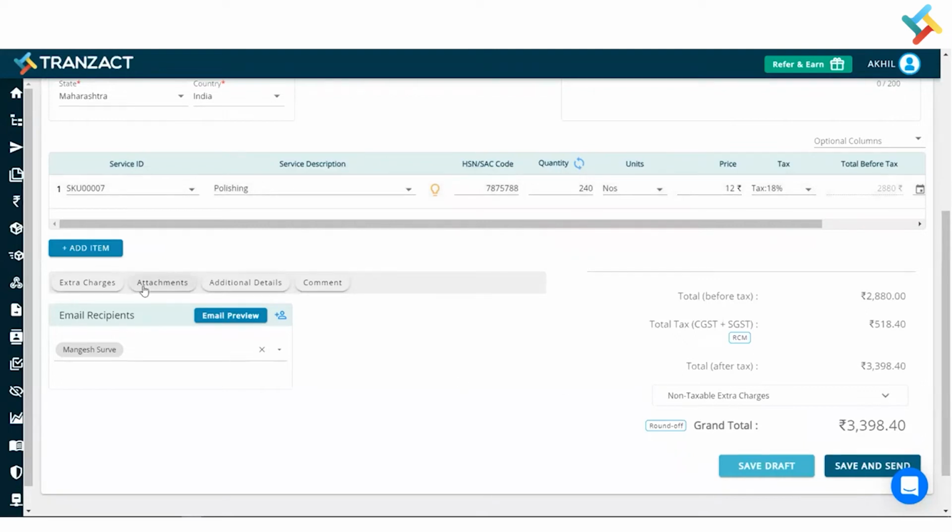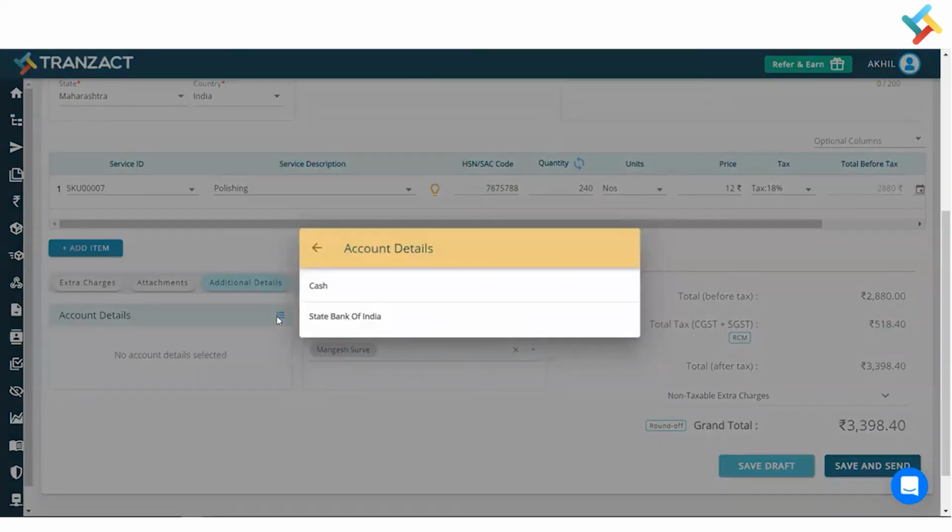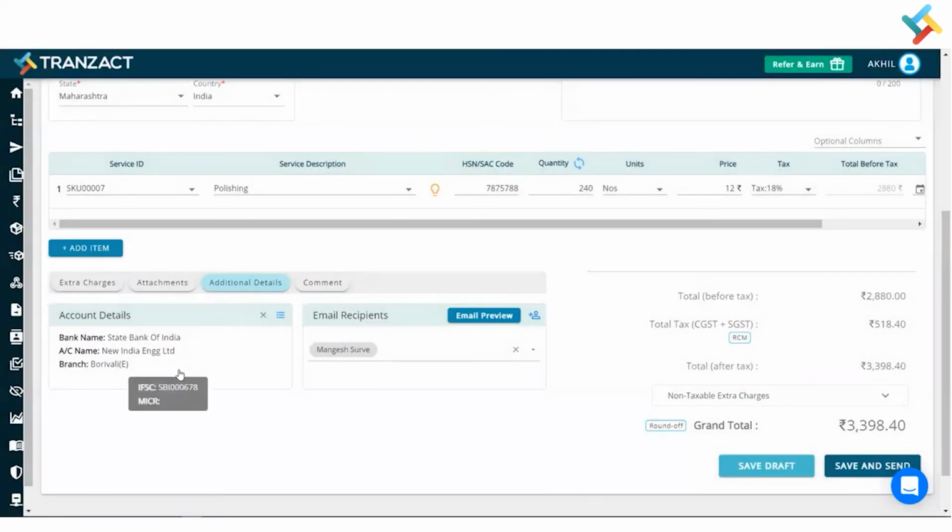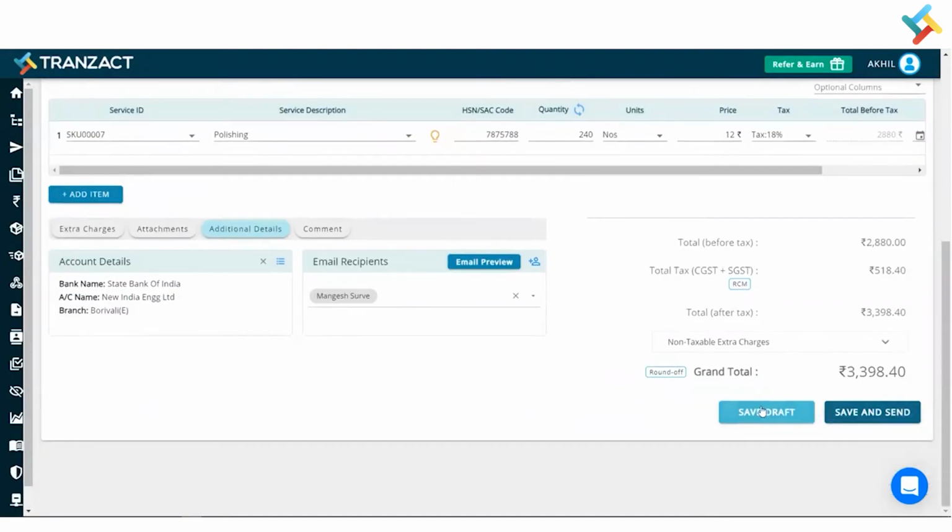In this invoice, you can very well go ahead and add the extra charge, attachment, additional details. So suppose if I go ahead and put the additional detail of account details. So what I will do, I will click on this account detail and I will select my State Bank of India account details here. Going below, I will get an option of save as draft, save as send. So I'm just going ahead and creating this invoice. So I will click on save and send.